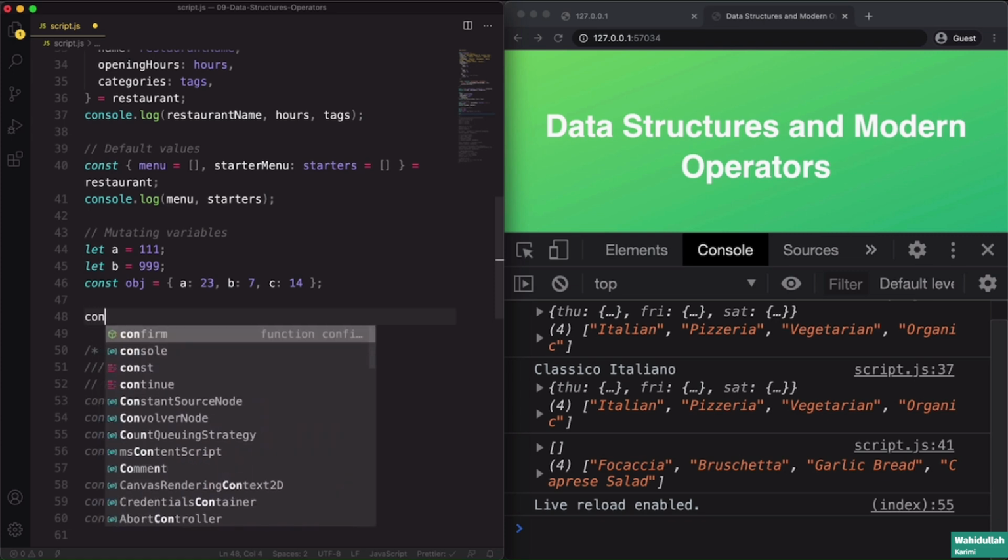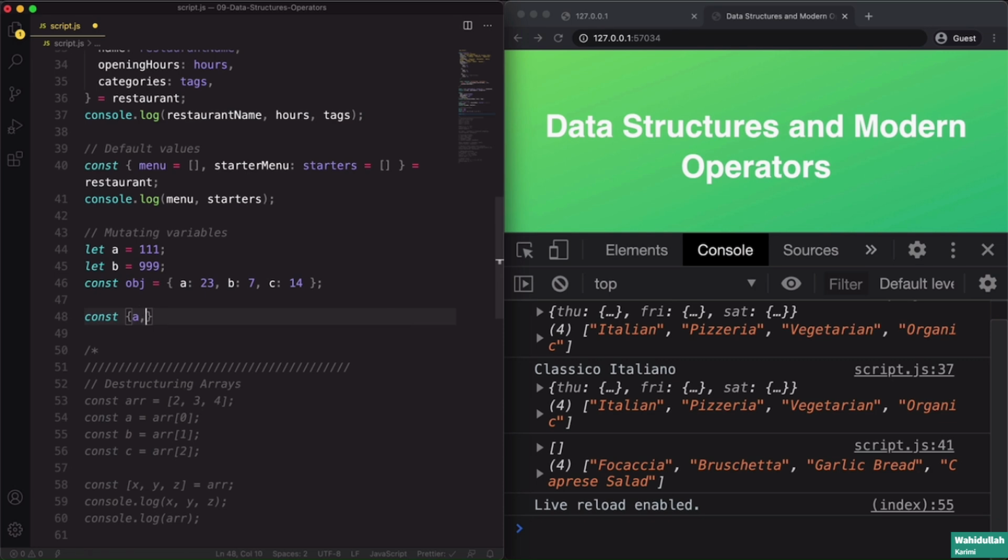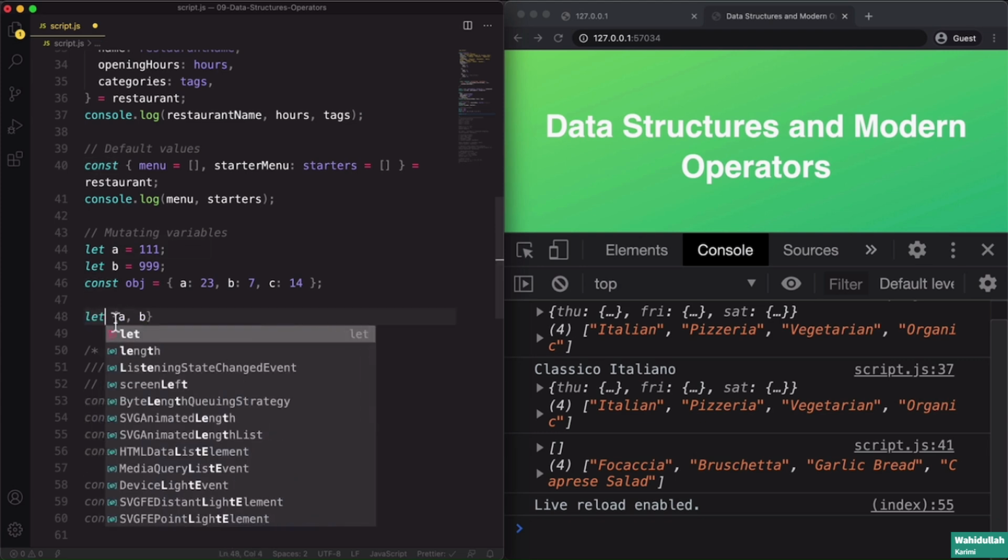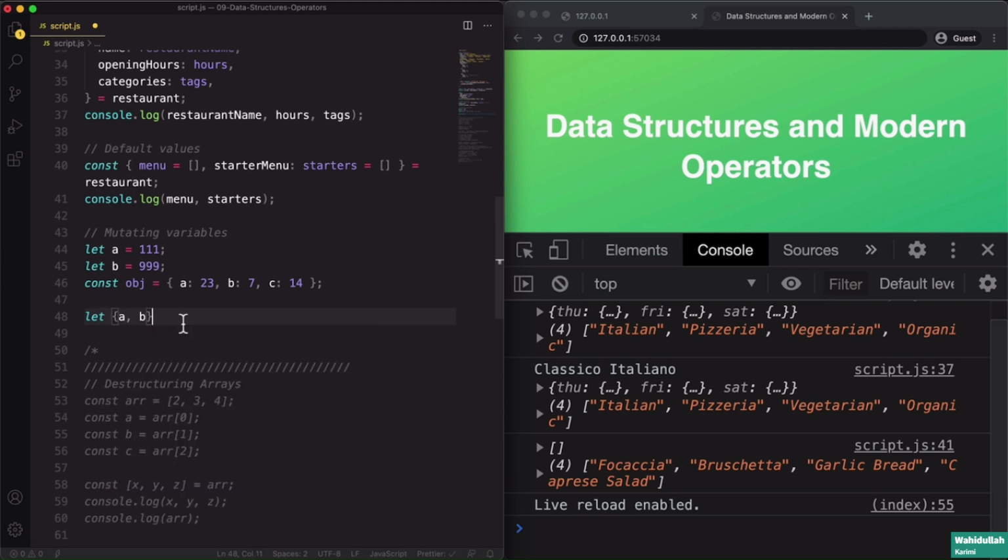Now we cannot say const A, B, because A and B are already declared up here, right? We can also not do let, because again, that would create new variables and we already have them there. Okay, so here we are missing the object that we are destructuring. But as I was saying, we cannot do this. And so, in fact, we want to mutate these variables. So A should become 23 and B should become 7.